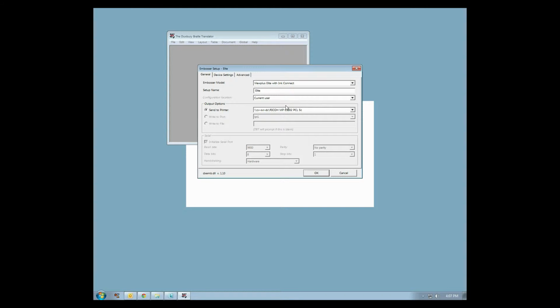Under Output Options, you will find a list of installed printers. Be sure to select the correct ViewPlus embosser here. Click OK. In the Embosser Setup screen, check that the paper dimensions are correct.